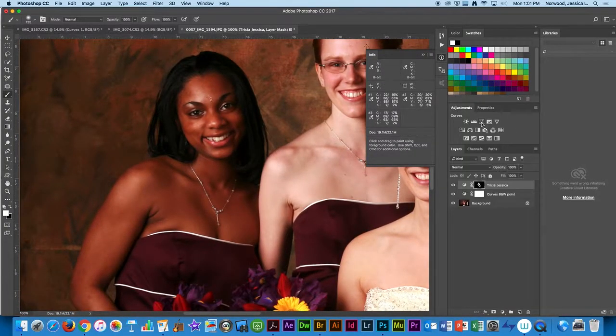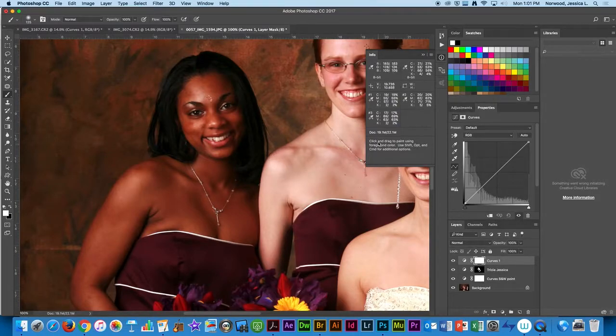So now I'm going to add a different curves adjustment, and when I look at it, this is now my second point. I'm going to look at these values differently because Paige should have more cyan than everyone else does, Paige and Tracy.